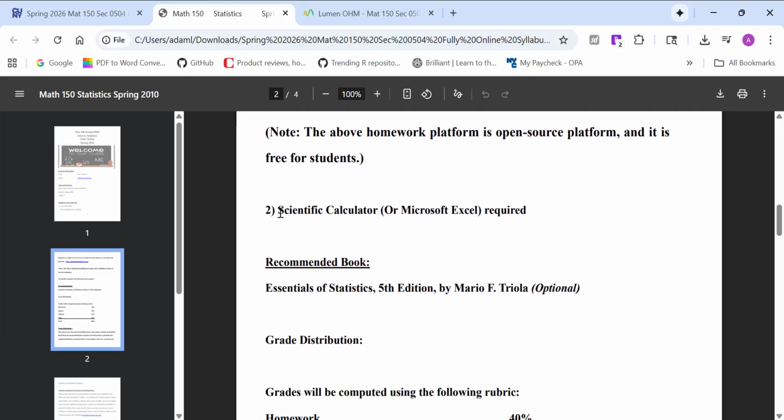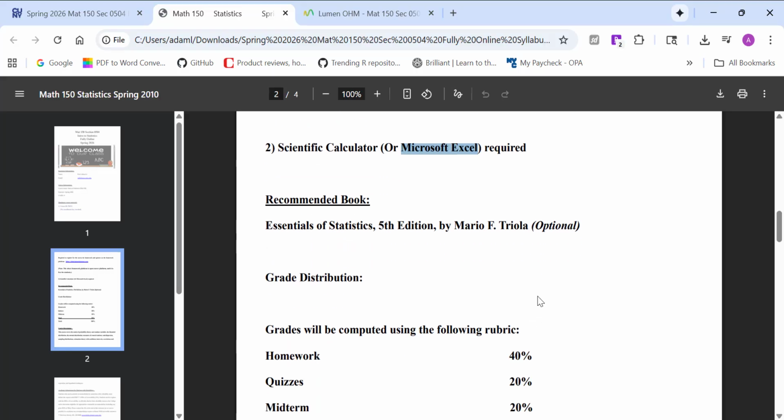The scientific calculator is embedded in our homework platform, so you don't even need to purchase an actual calculator. You can just use the embedded scientific calculator. If you know how to use Microsoft Excel to do calculations, you can also use Microsoft Excel to complete all the assignments in our enrollment.